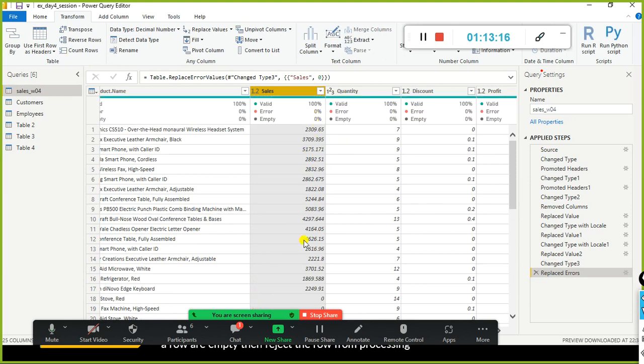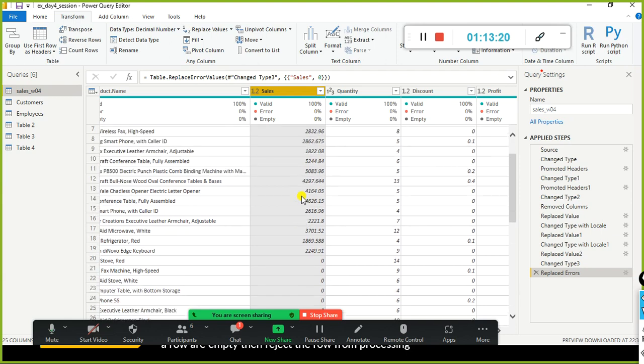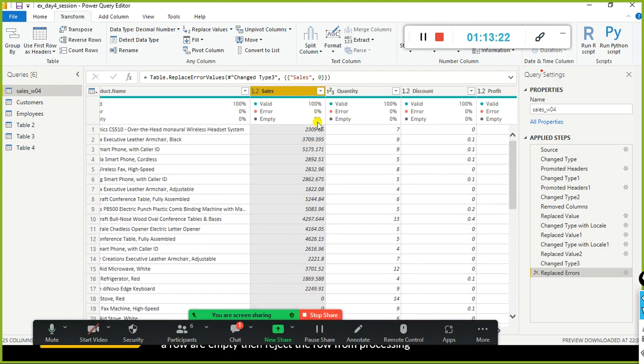So what we did is called data transformation. We are transforming the data into the proper format. Look here now, empty is 0, error also 0. Make sure that you don't have any errors or empty values in each and every column, or in the columns that you are using. Okay, very good. It is valid 100%. It should be 100% valid. Perfectly, we did the transformation.